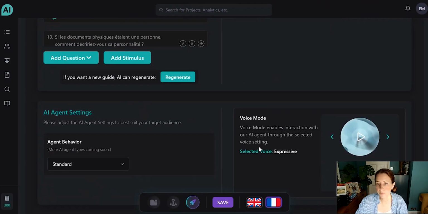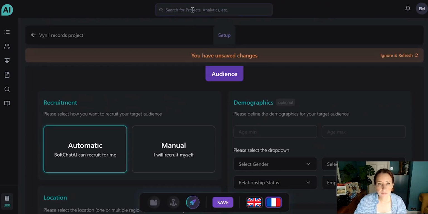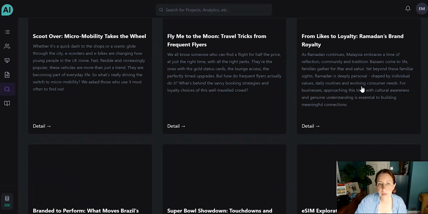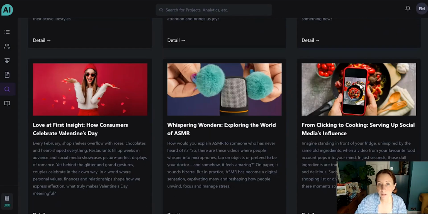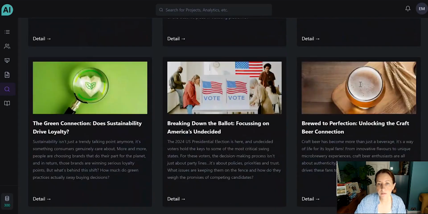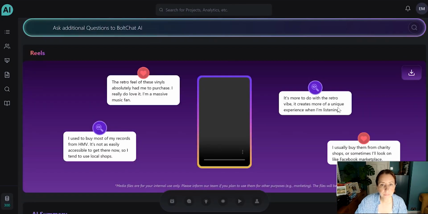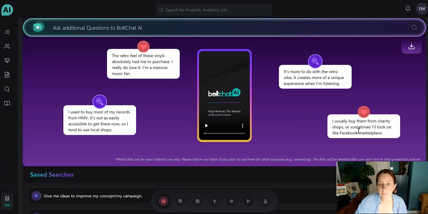You can also choose voice modes in which the AI will speak to the respondent and the respondent will speak back, and everything will be translated, transcribed, and analyzed. So now I can show you an example of reports. And on the platform, you have several discovery projects where you can have a bit of a wander. And here we have an example of a project here.